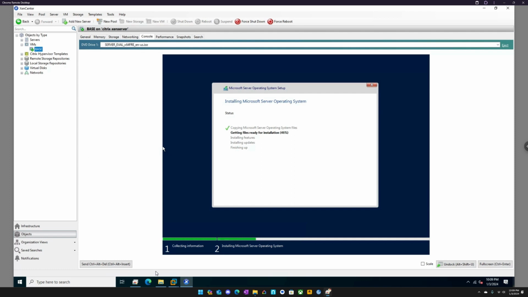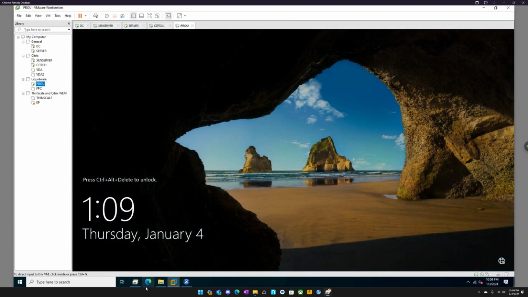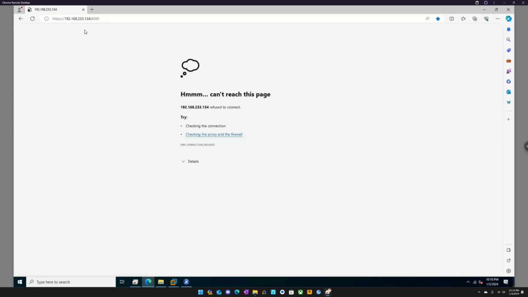All right, is it up yet? Still going. I think this XenServer is working hard. All right, Profile Unity. We'll give it a minute.